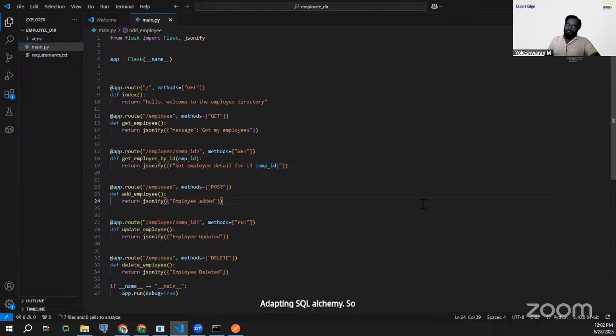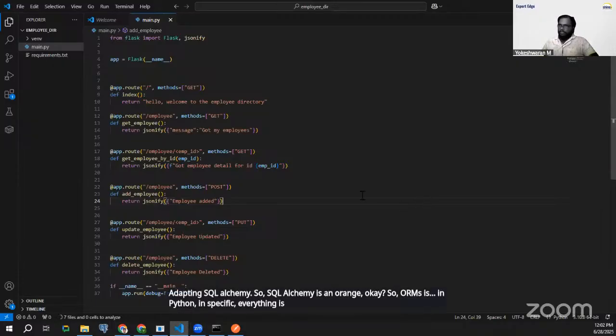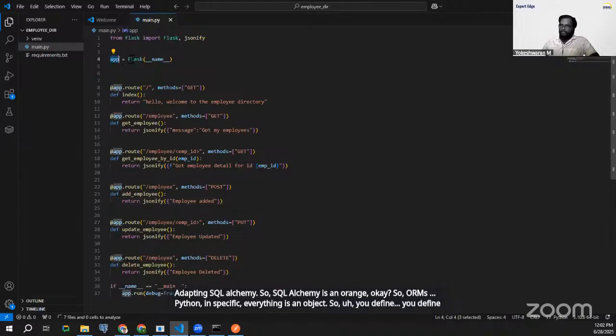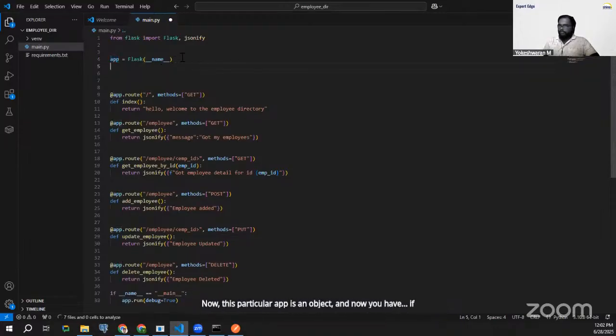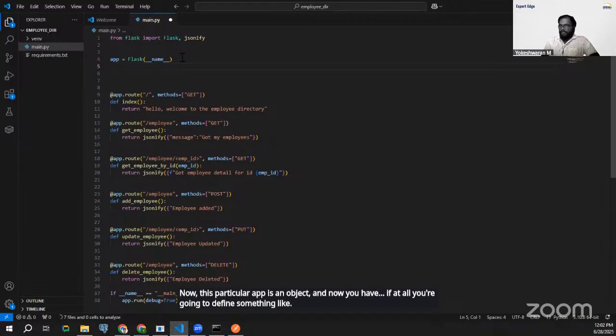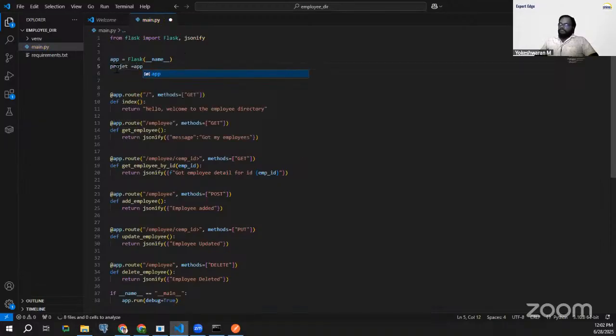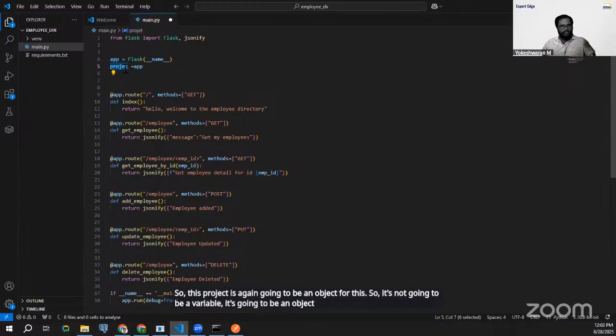So SQLAlchemy is an ORM. In Python, specifically, everything is an object. So you define an application, a Flask application. Now this particular app is an object, and if you are going to define something like, maybe, project equal to app, so this project is again going to be an object. It's not going to be a variable, it's going to be an object. Why is it not a variable?